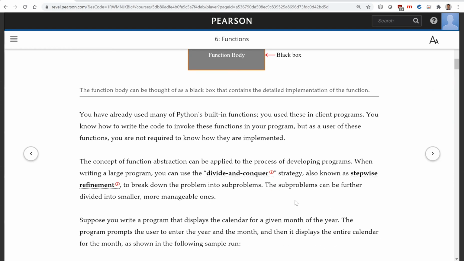The concept of function abstraction can be applied to the process of developing programs. When writing a large program, you can use the divide and conquer strategy, also known as stepwise refinement, to break down the problem into subproblems. The subproblems can be further divided into smaller, more manageable subproblems.